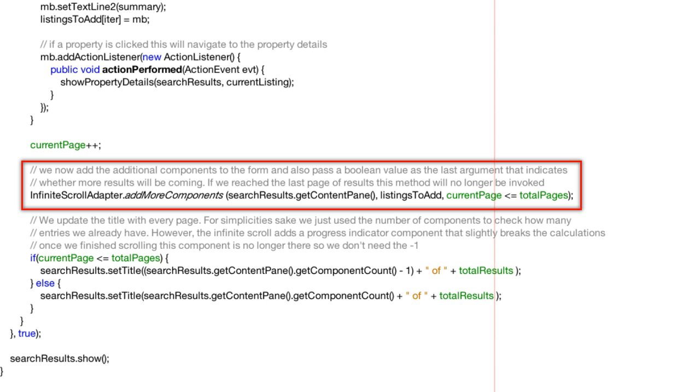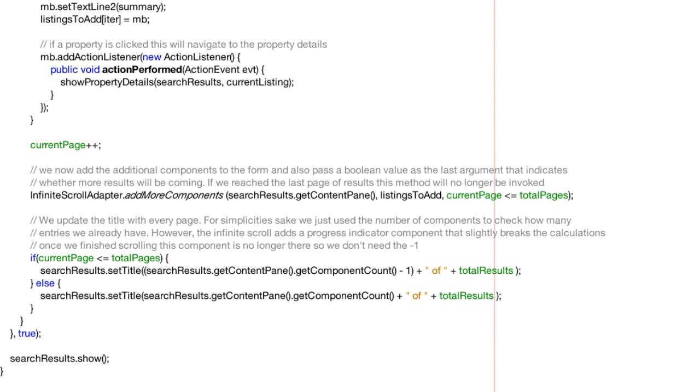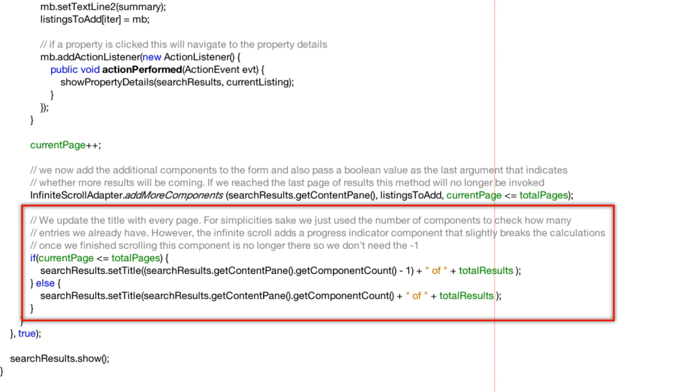We can now add the new components into the infinite scroll using add more components call. Notice that it accepts a Boolean value to indicate whether this is the last page. We also need to update the title with up-to-date values for the number of entries.